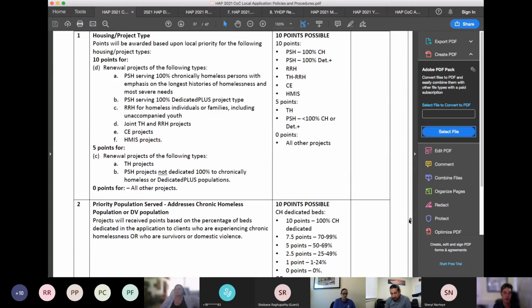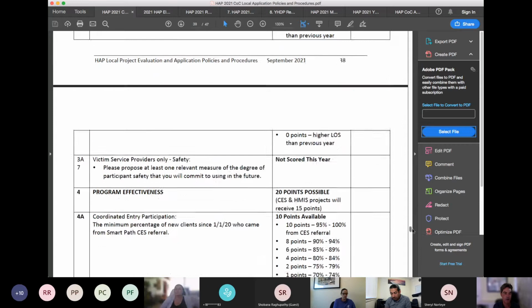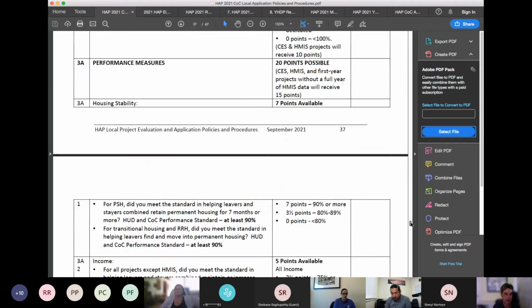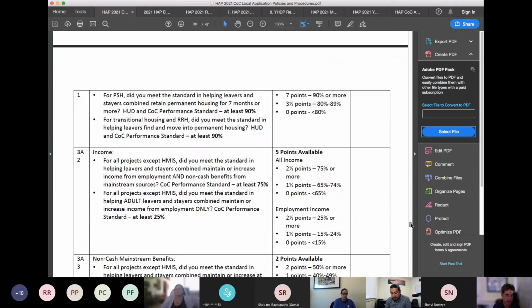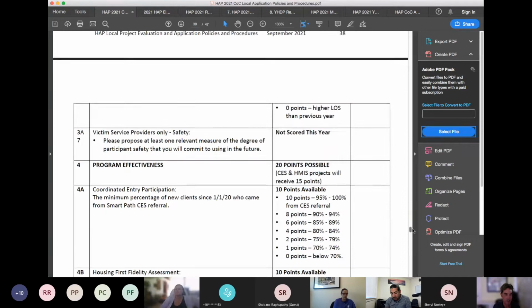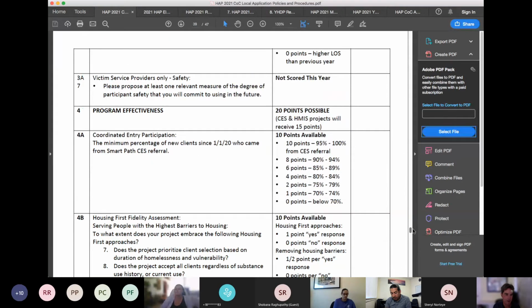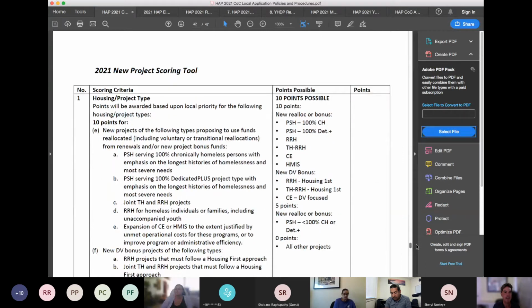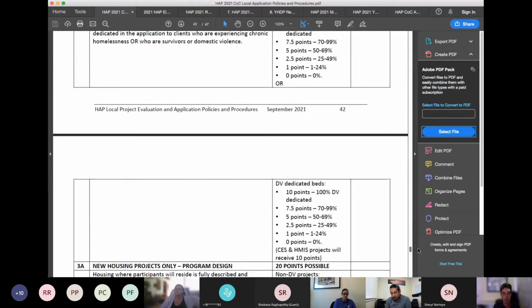So you can see how we're going to go down and score your projects, like the housing stability and the income; these are performance measures for the program effectiveness points, and so on, just down the list. And then here's the new project scoring tool.